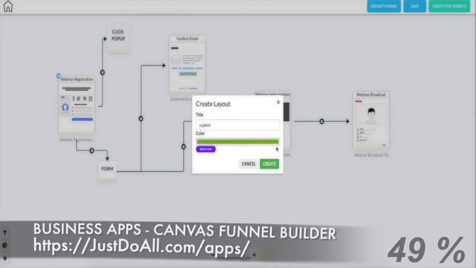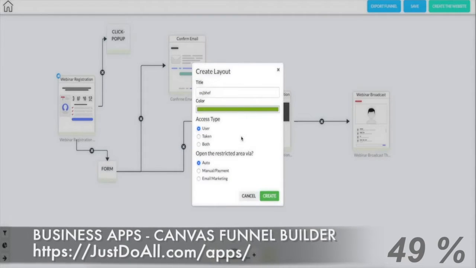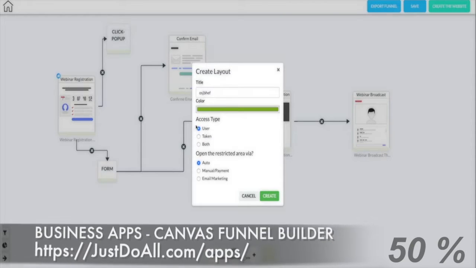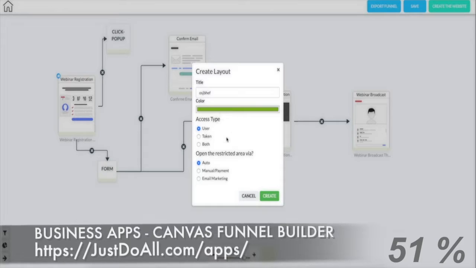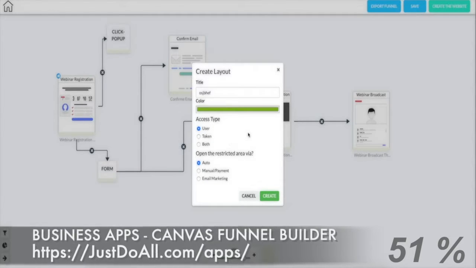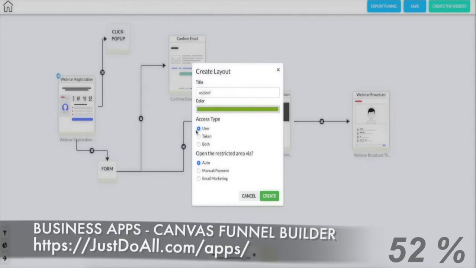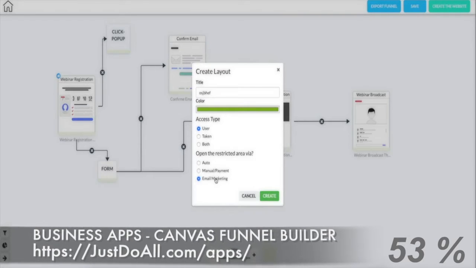If I were to just create it, it would create a different non-restricted layout. But if I click restricted, this is going to kind of basically create a restricted area, but for further details on this, you'll probably have to do it in Pixel Perfect so you understand like the checkout or if there's a form that they need to fill out here to get to this part. But for this, I'm just going to do the access type as a user and then the email marketing.